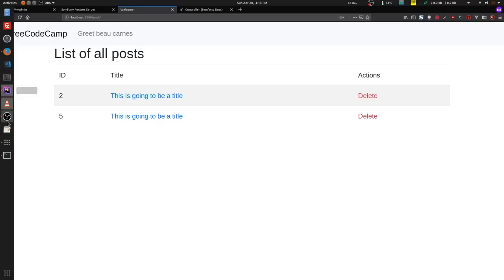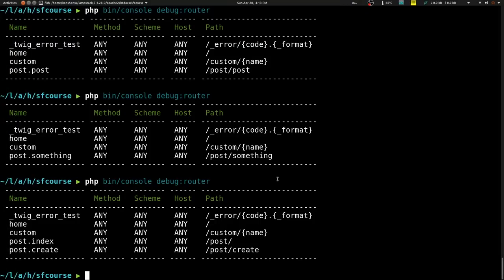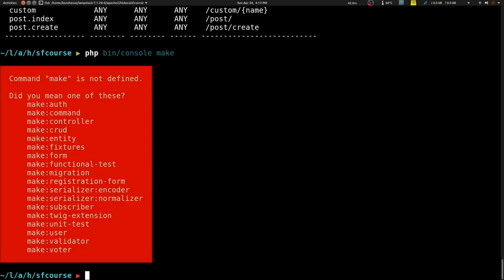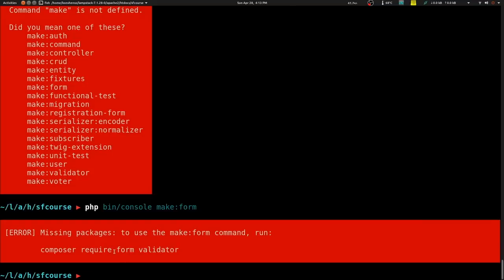So let's go ahead and see in the console what we have available for the make command. We're going to do php bin/console make. If you do make like this, it's going to give you all the available commands within that namespace. For example, you're going to see that we have make:form. Let's go ahead and use that. Let's do make:form, and let's hit return. As you can see, it's going to ask you to install the form validator. So we need the form component and the validation component. Let's go ahead and install those. I'm just going to copy and paste that.